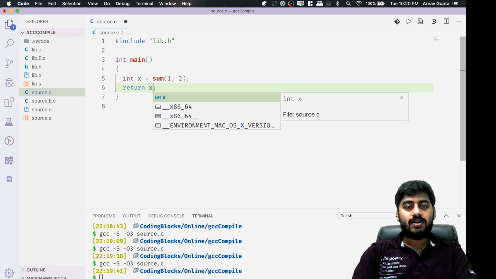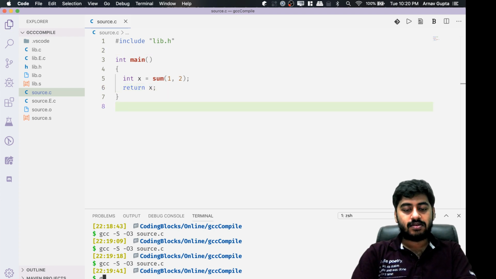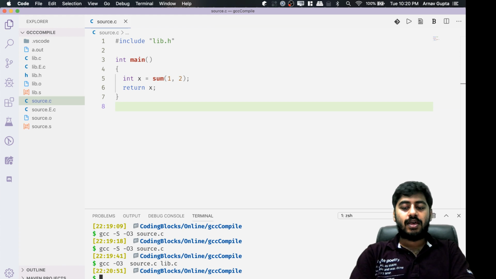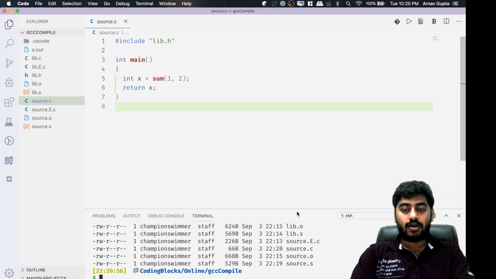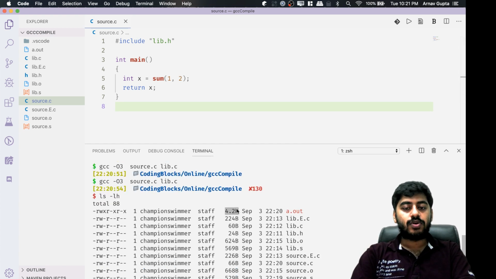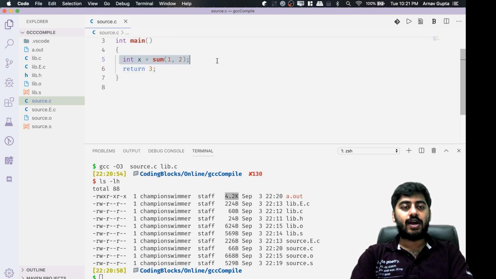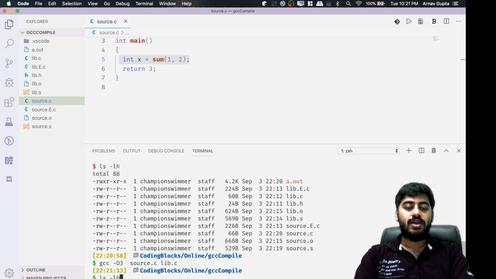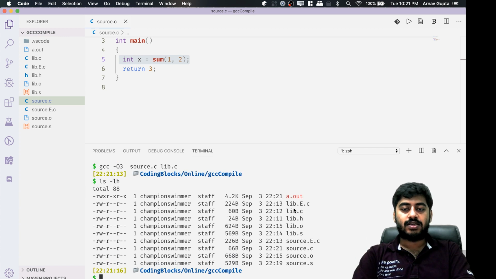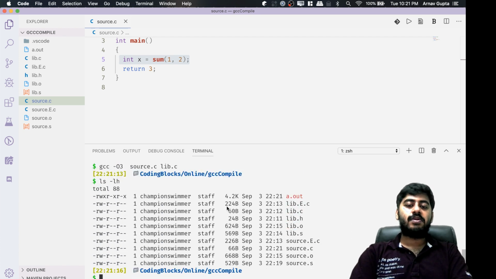Let me just say, if I return x here and I compile source.c and lib.c with optimization flag O3 on, then the size of the a.out file that I get is 4.2 KB. And instead of that, if I return 3 here and not actually use the value that's written here at all, and I still did the same thing, gcc -O3 source.c and lib.c, and if I try to find the data size here, you'll see again a similar thing happens.